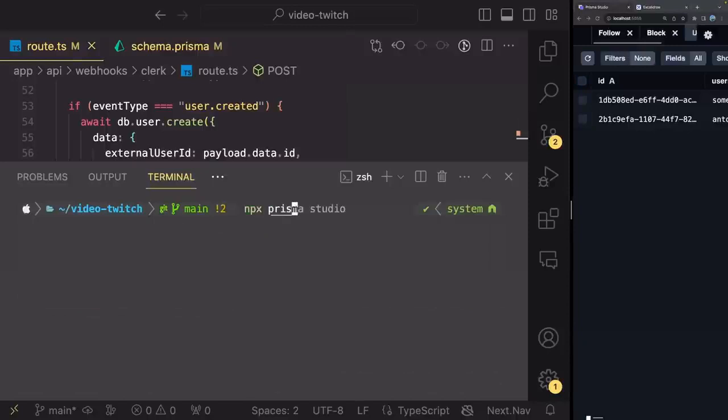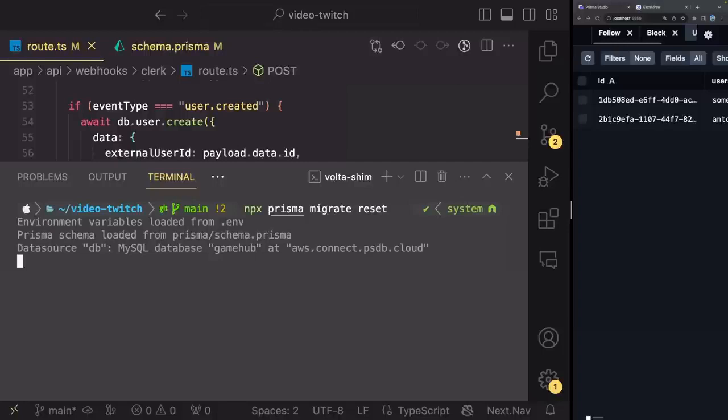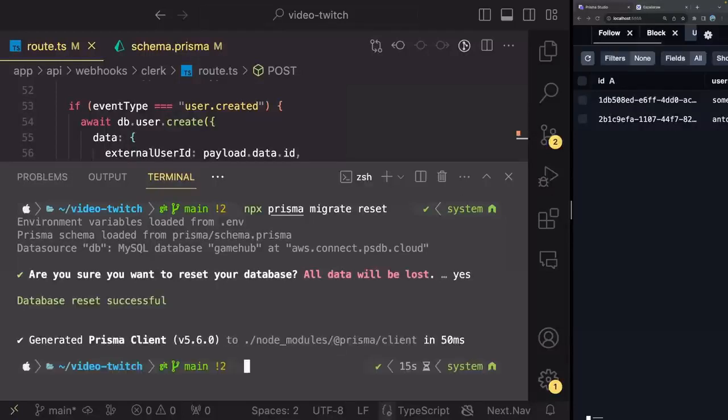You can run npx prisma migrate reset. This will reset the entire database. And you can see it says all data will be lost, so obviously only use this in development mode, and confirm it like this. This will reset the entire database for you like that.